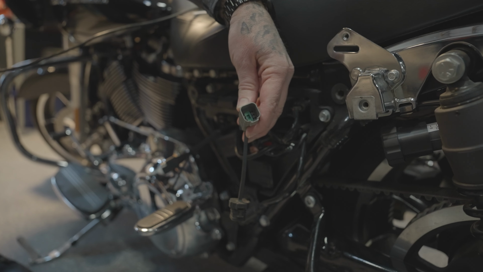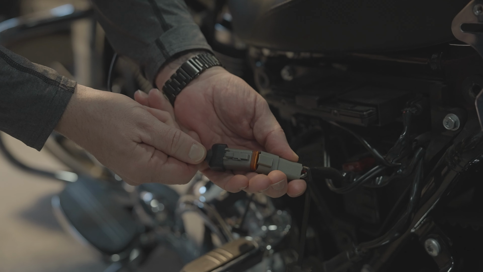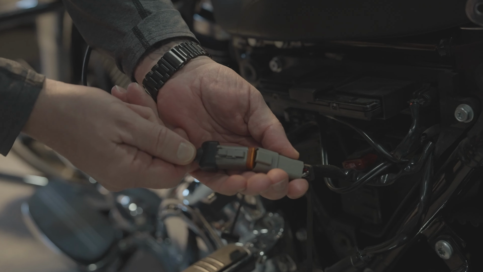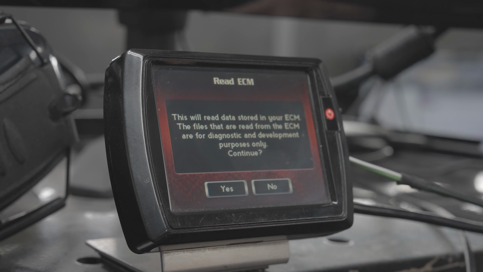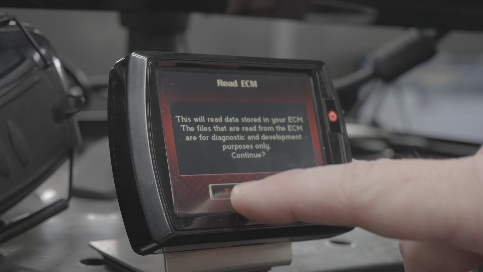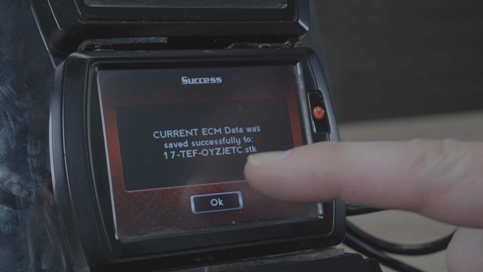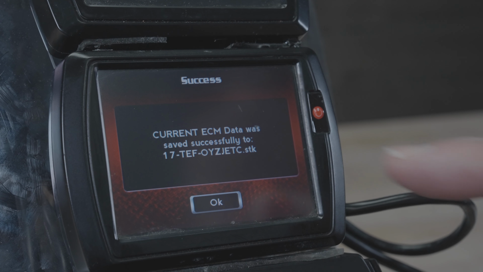To get started, locate the diagnostic port on your motorcycle, connect the Power Vision, ignition on, run/stop switch in the run position. Select Vehicle Tools and Read ECM. The Power Vision is going to ask you to verify, select yes. At the end of the read, take note of the vehicle UID number. You'll need that in the future.